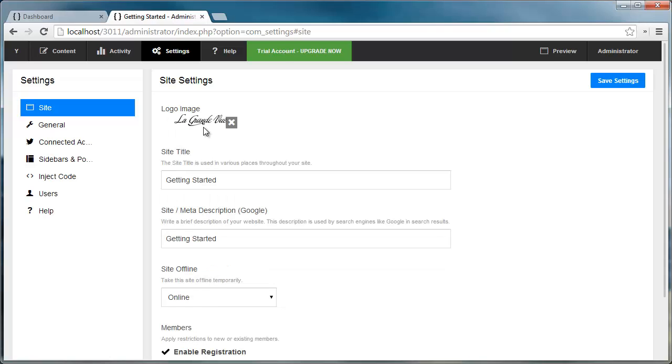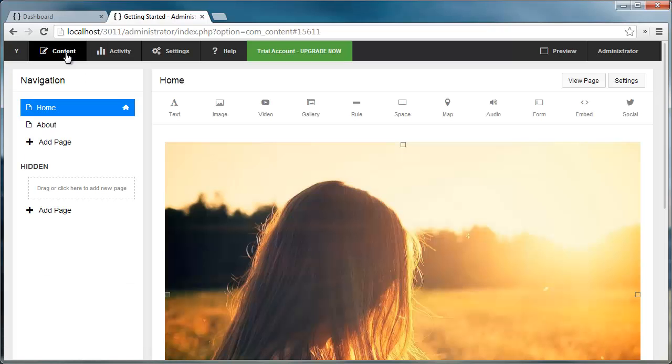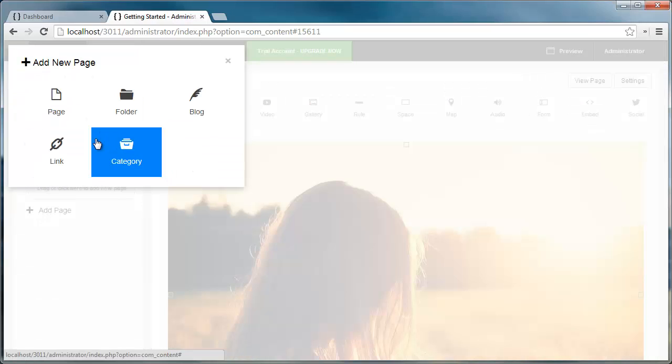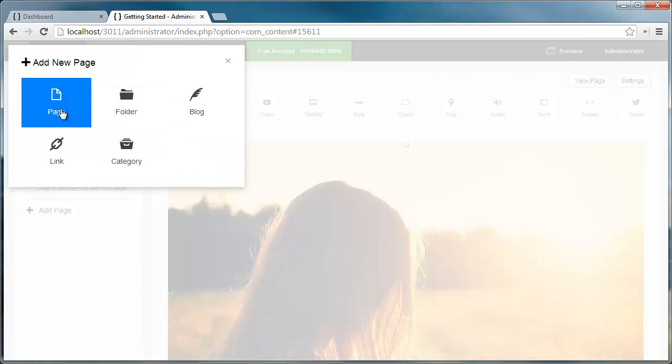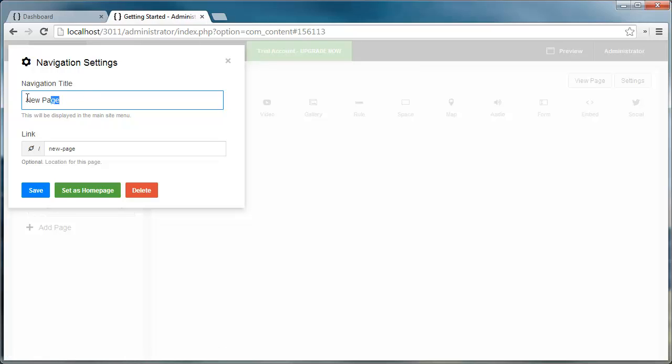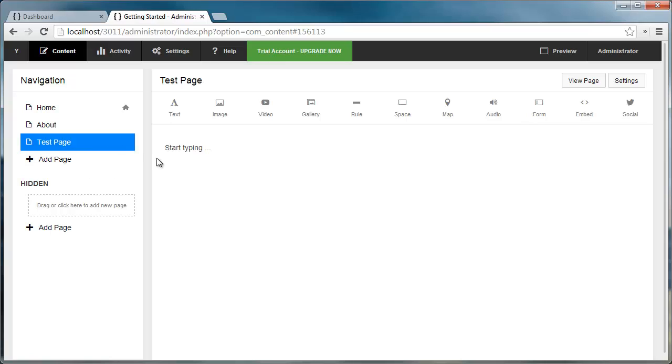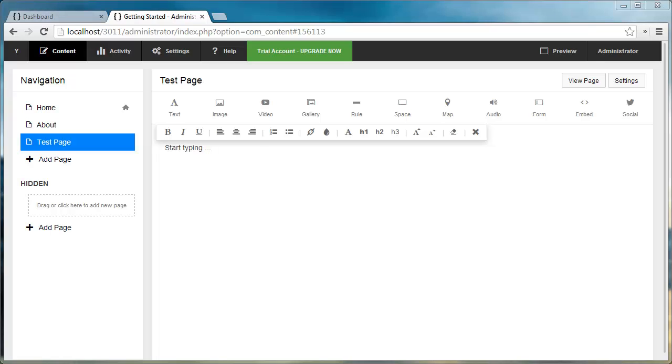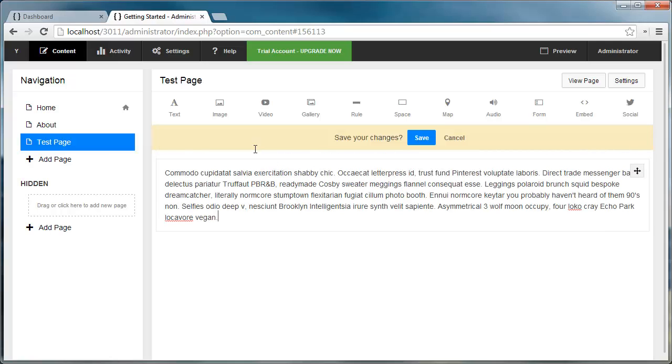Now that my logo is added, I'm going to head straight back to the content area and begin building a page. Adding pages is very, very easy. Simply click on Add a Page, select the type of page you want. You're just going to give this a title. You can see yousemble has automatically added this block. This is a text block. I've already prepared some text, so I'm just going to paste that in there like that. And there we go.